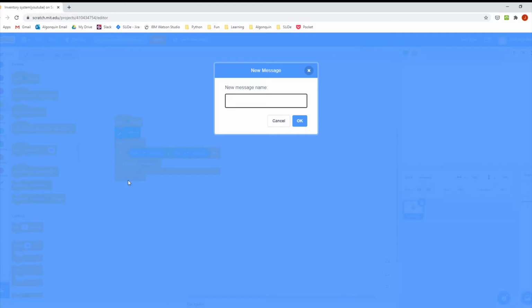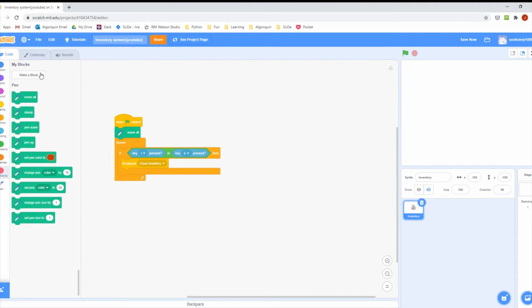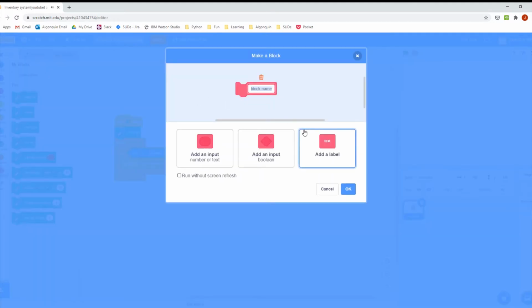Let's create a new message, naming close inventory. So yeah, we will need that, and let's go to my blocks, make a block, name it create inventory. Basically meaning open up inventory, so I'll add that right there.